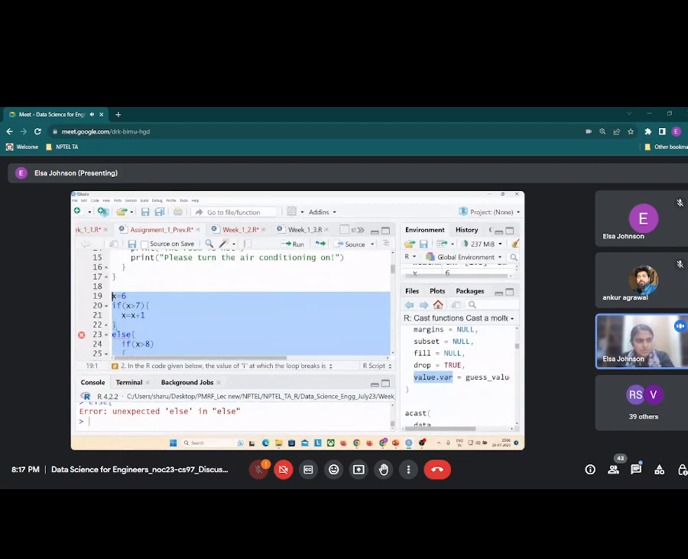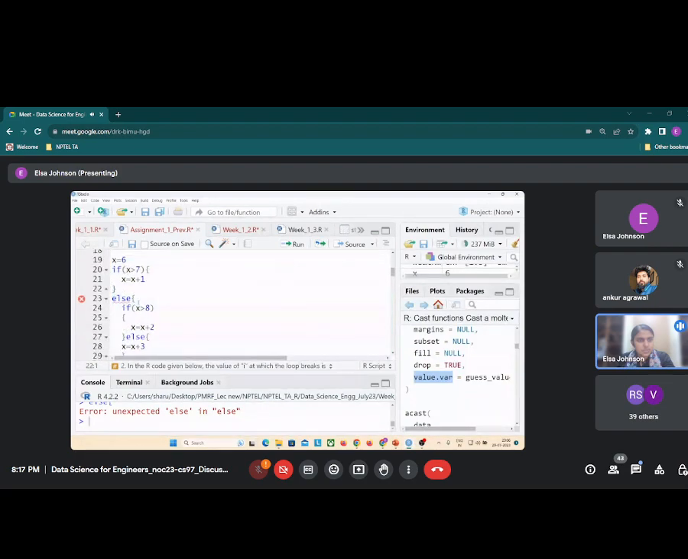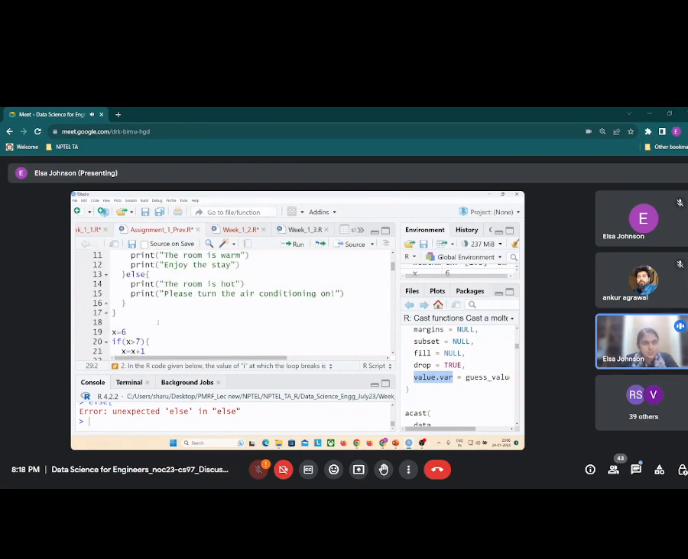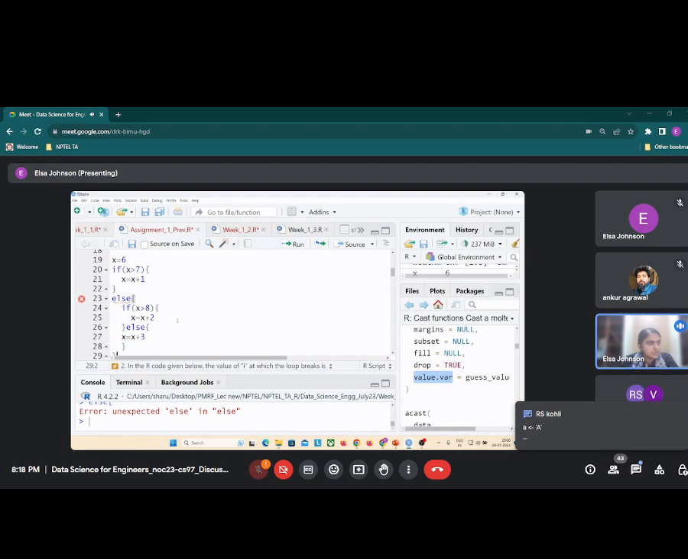Expected else. So if I have closed, x greater than x is equal to else if, this is closed, and else. Something is happening. Okay, let me check this one.